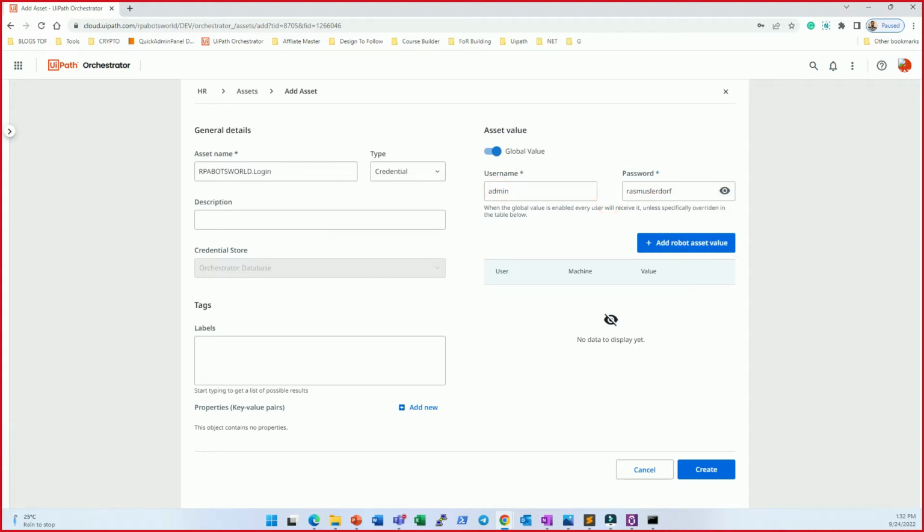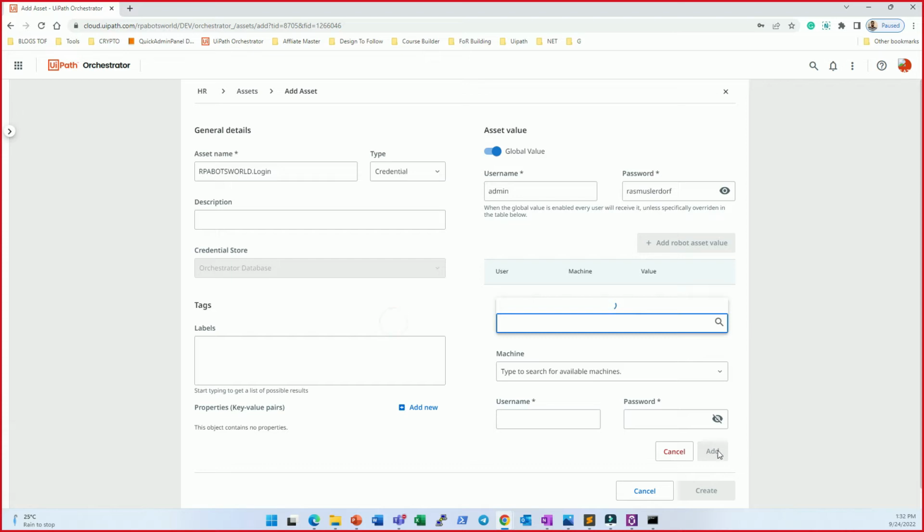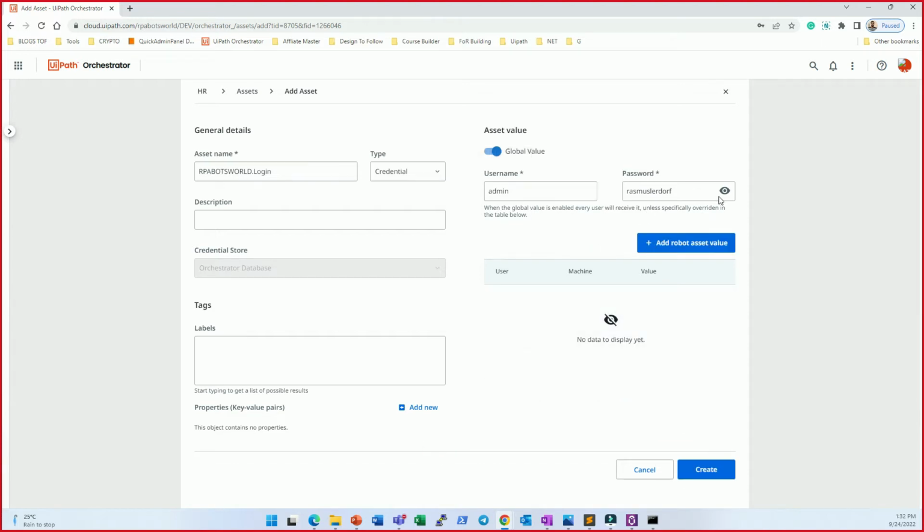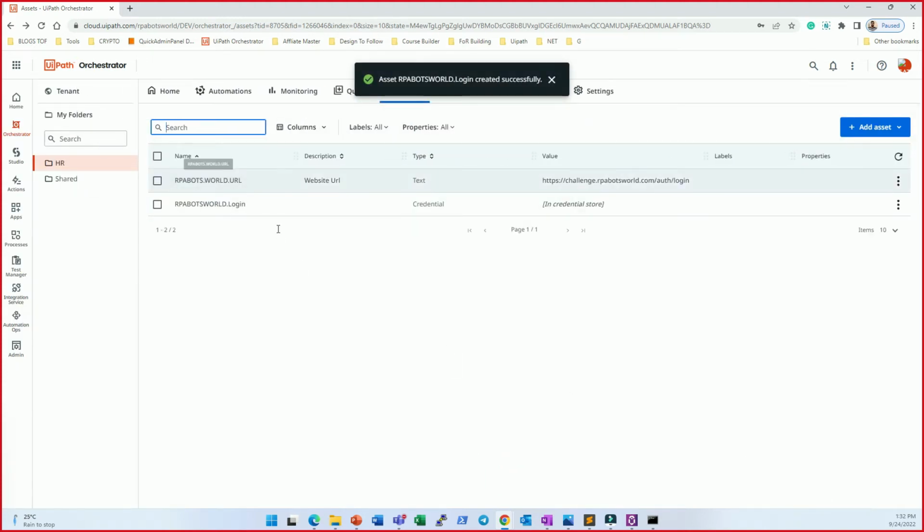And this I am storing as a global value. So there is a concept called global value, and there is a concept of per-robot asset values, right? For a different robot, you should be able to assign a different username and password as well. For that, you can add a robot asset value, and it will ask for which machine, which user, what value you want to use. I'm not going to use this function. I'm going to use the global value as of now, and I'll create it. So now we have two assets created here. One is RPABOTSWORLD.url, and another one is RPABOTSURL.login.